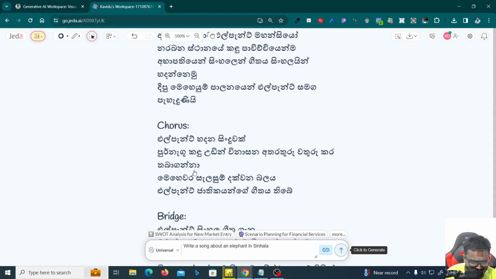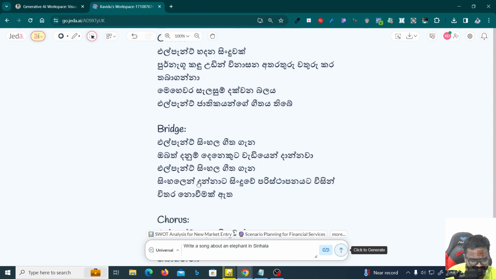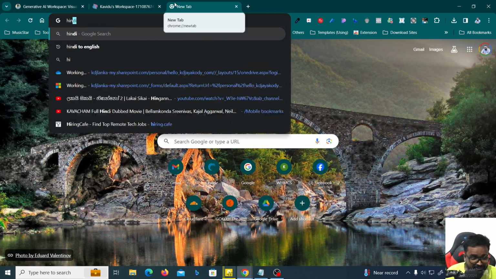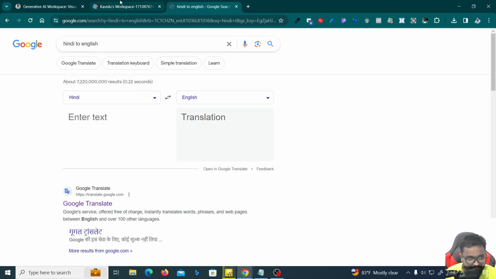Actually, this is not much better, but you can see it's typing Sinhala. I just wanted to say that Sinhala is not yet much compatible with other models, I think, because we have fewer models in Sinhala. But you can type maybe in Hindi. Okay, just type in Hindi. I'm going to write something in Hindi. Actually, for that, I am going to take the Hindi to English translation.